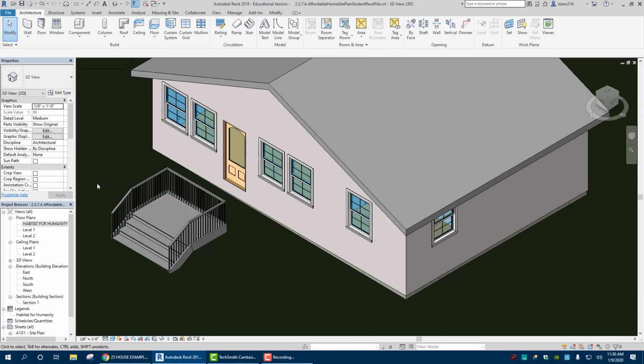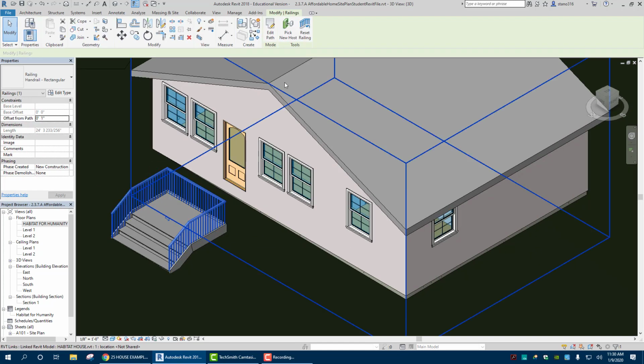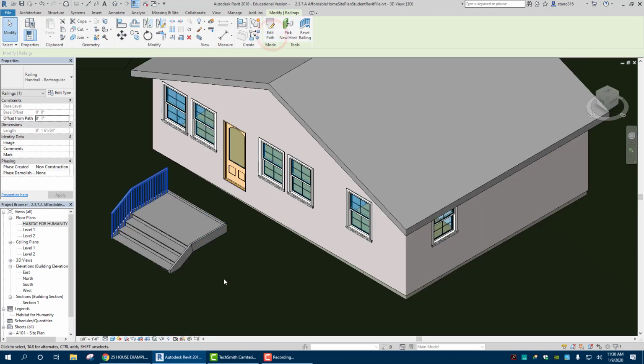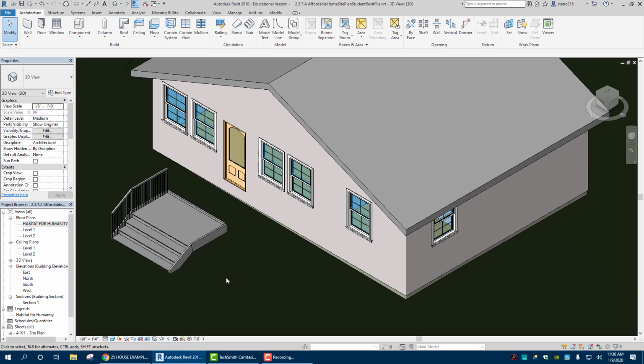So those are my stairs. Click on the railing. Go to edit path. Delete there. Delete there. And that little one. Hit the check mark. That's the one railing. Now what we're going to do is mirror that onto the other side so we have the railing.